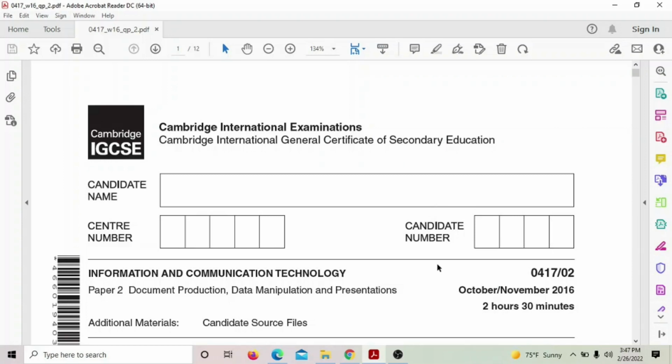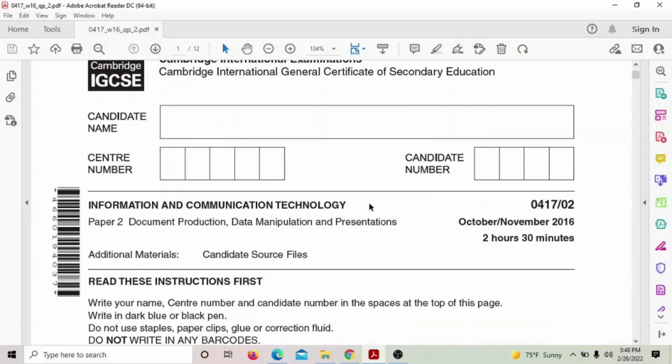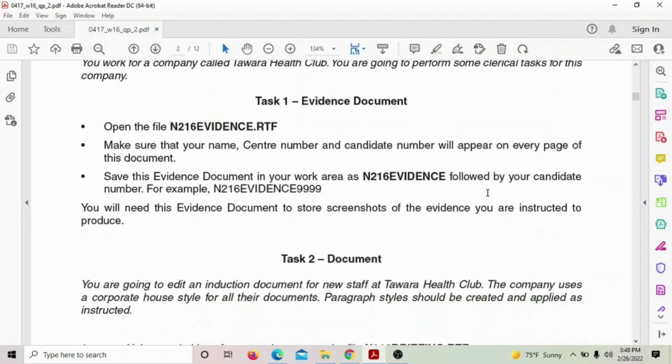Hello guys, here we are doing the 2016 October November paper. It's a winter paper, paper 2. In this paper 2 we are going to do MS Access data manipulation. Okay, the database part we are going to do.